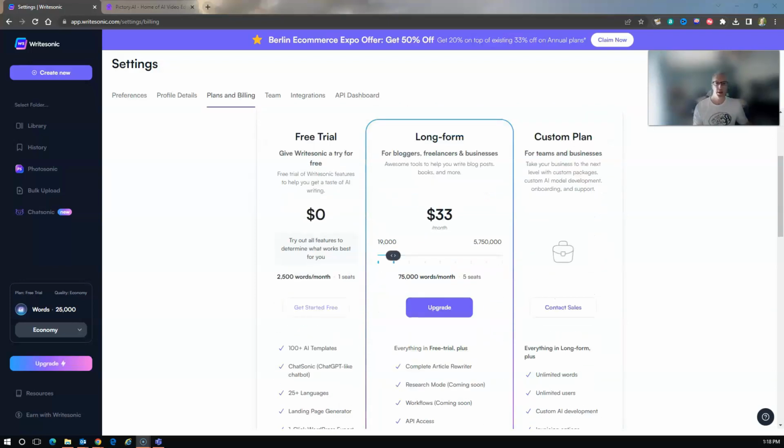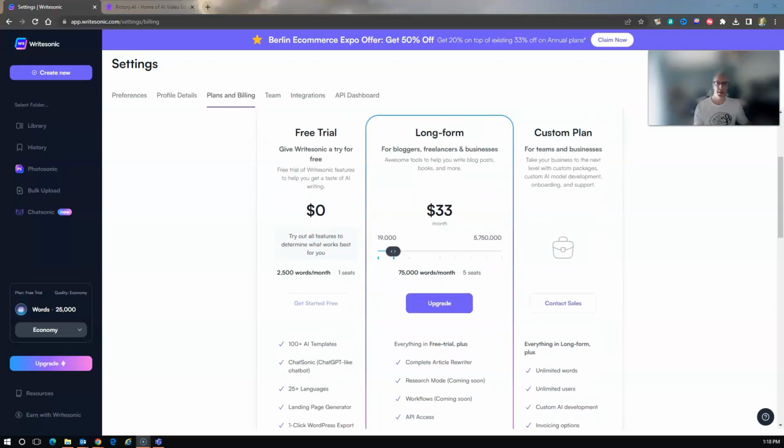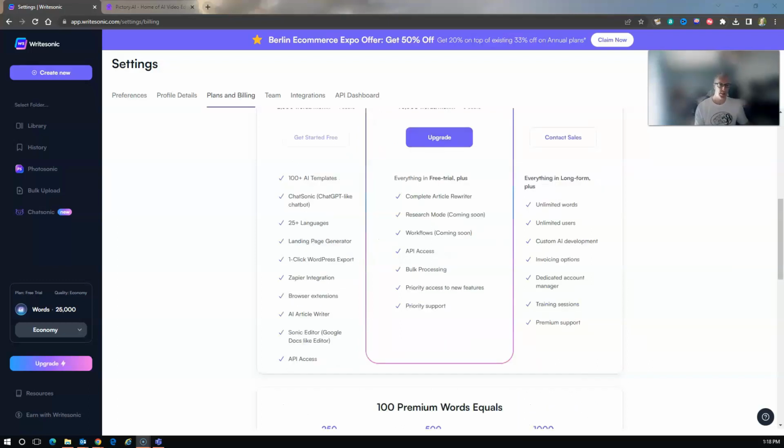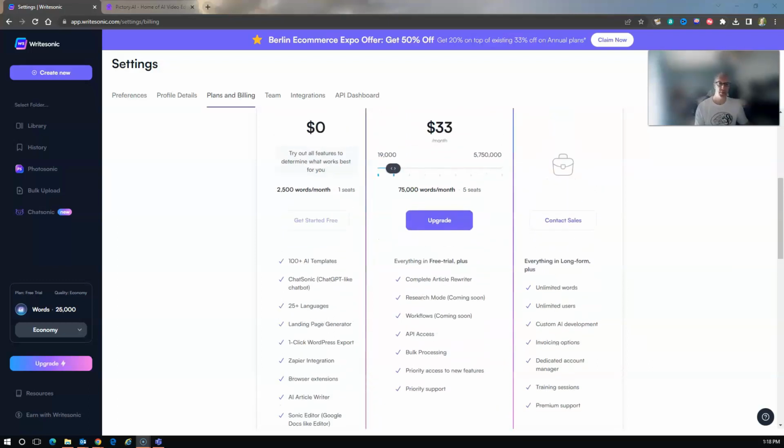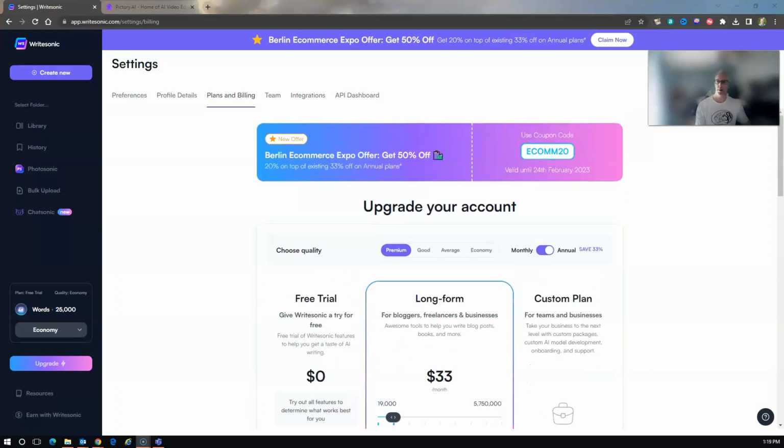But if you are looking at their long form plan here for bloggers, freelancers, and so on, it's $33 a month for all those applications, not just one of them, not just Chatsonic. It's all of the applications that Writesonic has created. Really, really awesome packages here for only $33 a month. That's what Writesonic offers that includes Chatsonic.